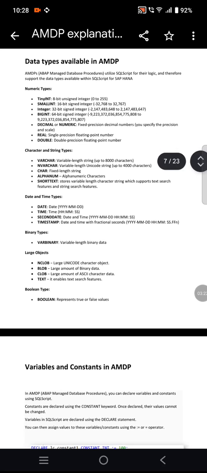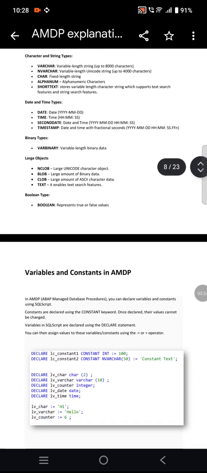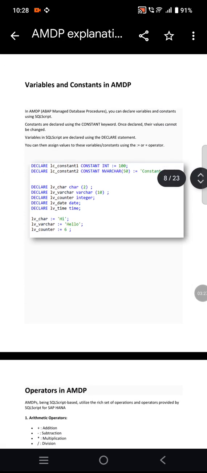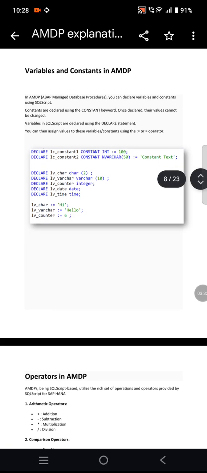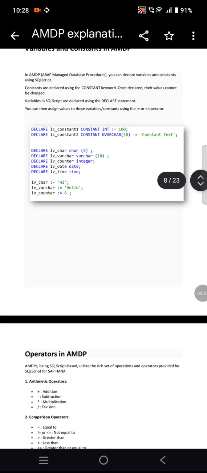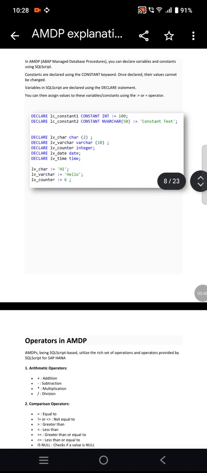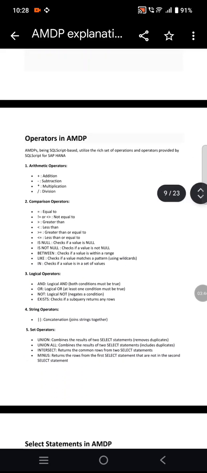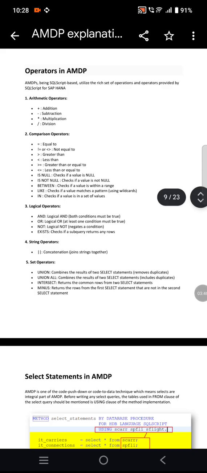Data types available in AMDP. Variables and constants: how we can declare them in an AMDP class using the DECLARE statement. In ABAP we use the DATA statement to define any variable. Operators in AMDP.